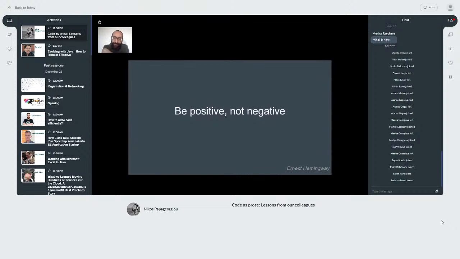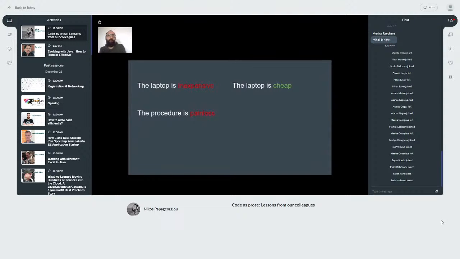Hemingway suggests that we say the following phrases. Don't say, the laptop is inexpensive. Don't make me think. The laptop is cheap. Don't say the operation, the procedure is painless. The procedure is comfortable. Don't say the software is error-free. That's computer language. The software is stable.